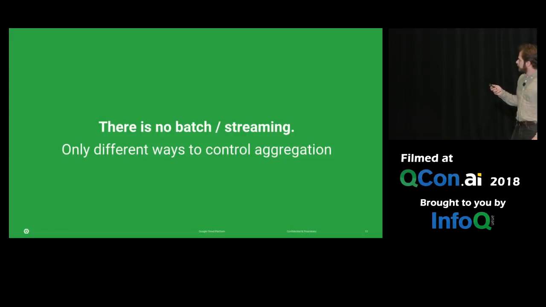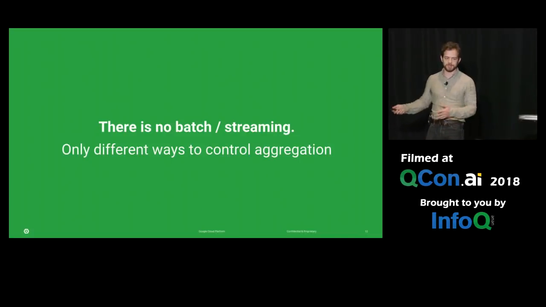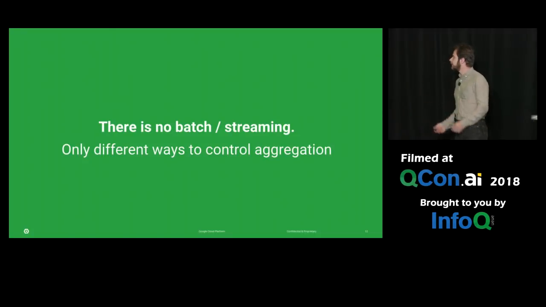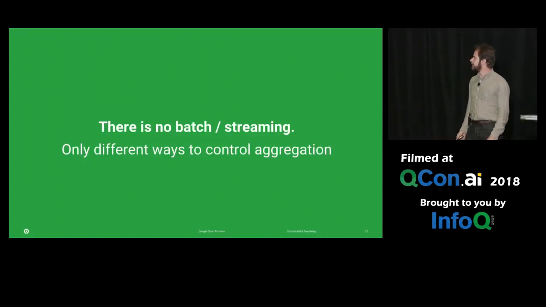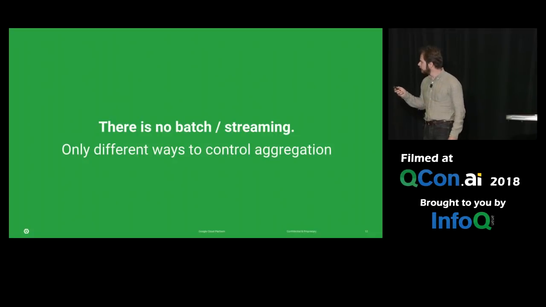OK, so the key idea behind Beam's unified model is that there is no distinction between batch and streaming. These terms do not even exist in Beam's programming model. There is no such thing as a batch dataset or a streaming dataset. There is just a collection. The thing that we perceive as the distinction between batch and streaming is different ways to control aggregation of data and different ways to decide when we think that we've seen enough.